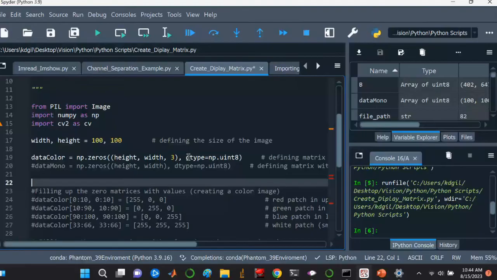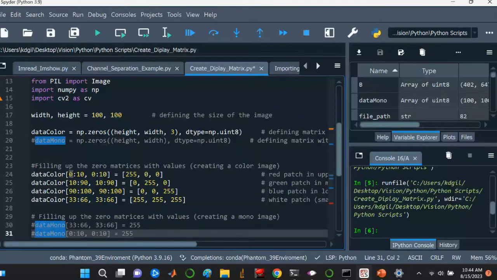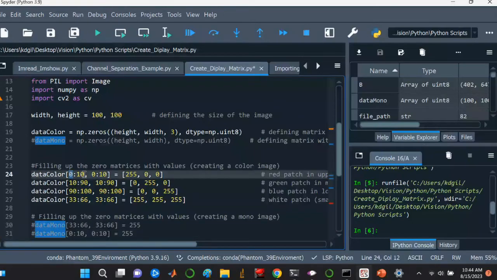So if I wanted to, I can create from 0 to 10 row position, from 0 to 10 column position. Now that I'm using NumPy, their format is RGB. So I'm going to put RGB, so this is going to be the max value, 0, 0. So this will create a red square in the upper left position.